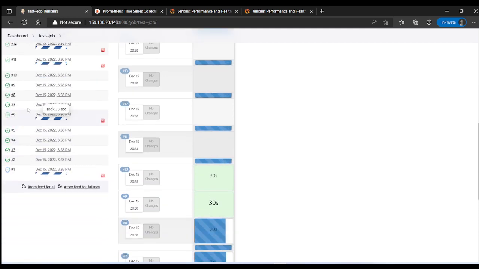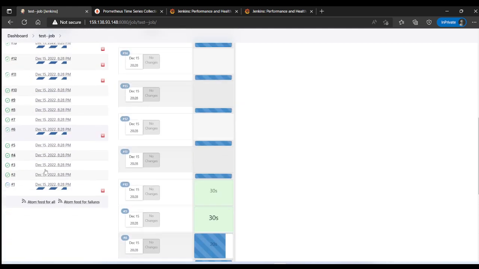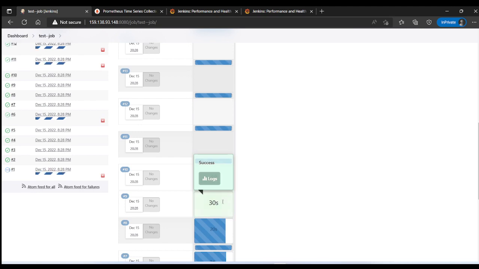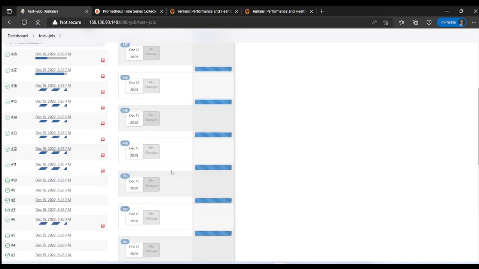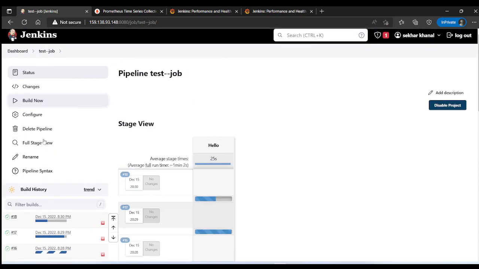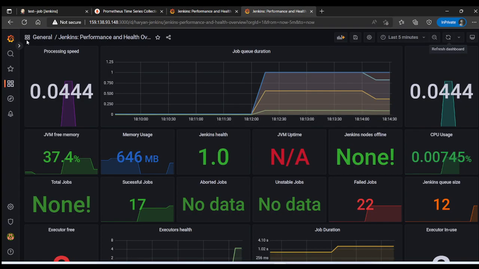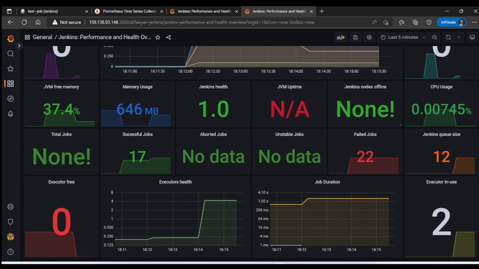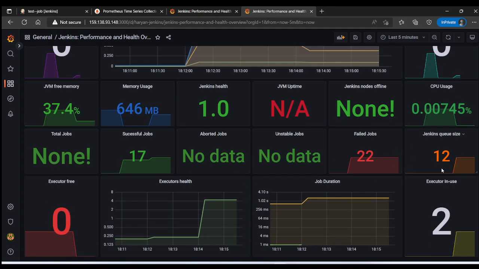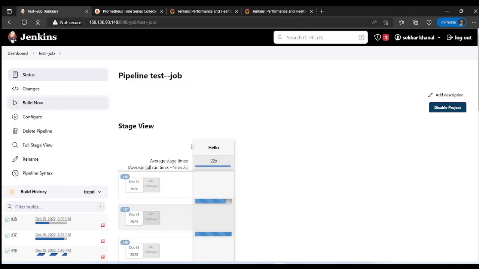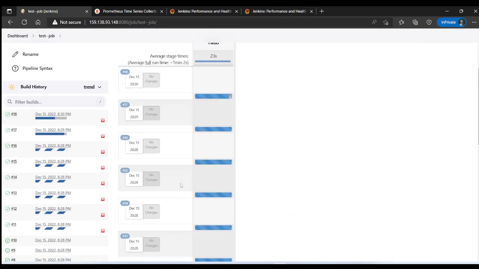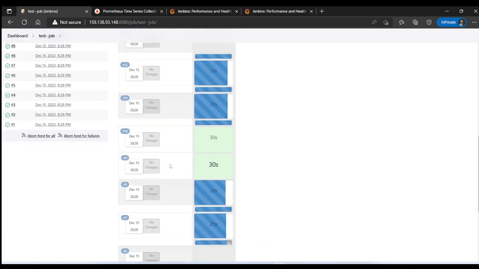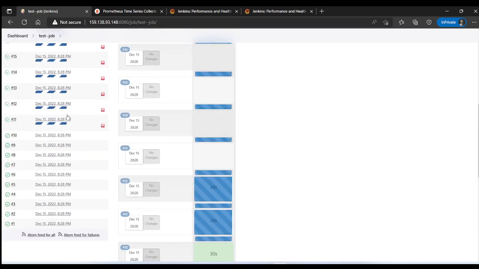Okay, we can see the 10th build is successful, and since I had added 30 seconds, each build will take 30 seconds. If I refresh once again, there are certain changes. The queue rate is reduced, and we still have the queue size here. There are two executors currently in use, and the free executor shows 0. So in this way, we monitor Jenkins using Grafana with Prometheus as the data source. Basically, this is the thing.